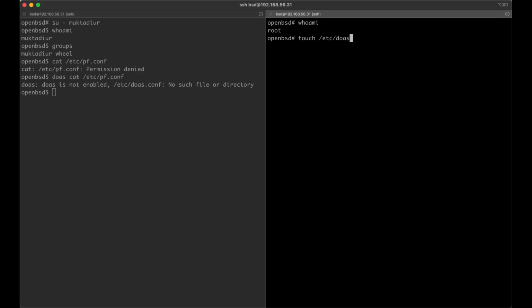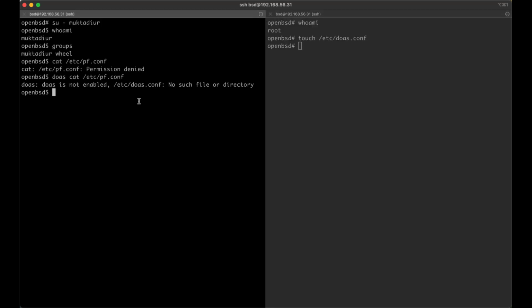We need to create a doas.config file to enable this. Now let's try again. Okay, the operation is not permitted. By default, doas deny everything, so we need to add rules to give the permission.